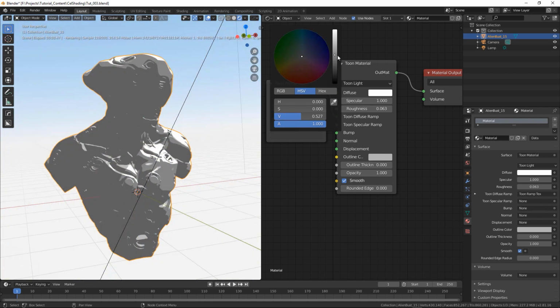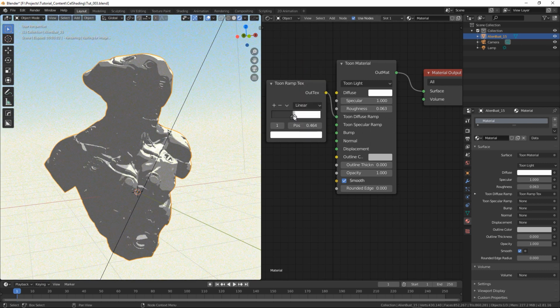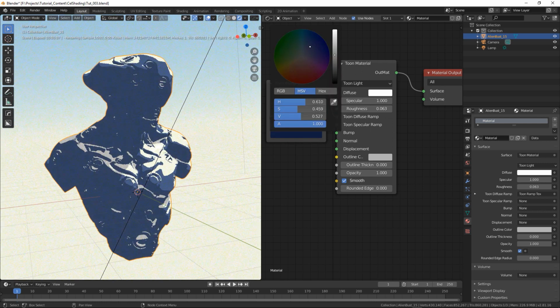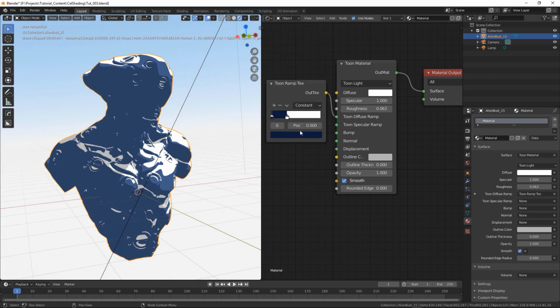Getting the two keyframes close to each other is an option, but the best thing to do to get a sharp termination between different color areas is to change the ramp interpolation from linear to constant. Let's change colors, assigning a dark blue to the first keyframe and a lighter blue to the second one.